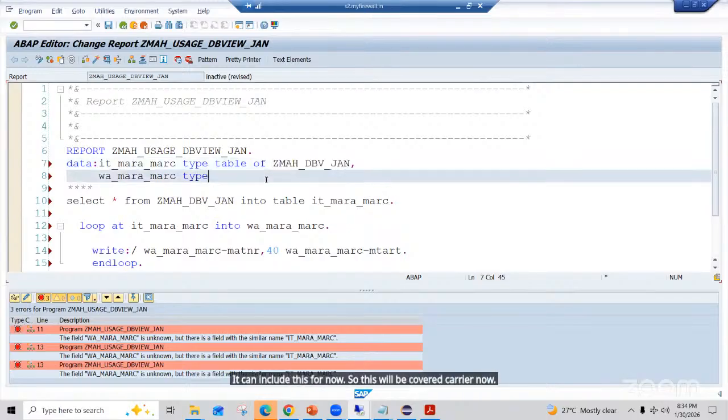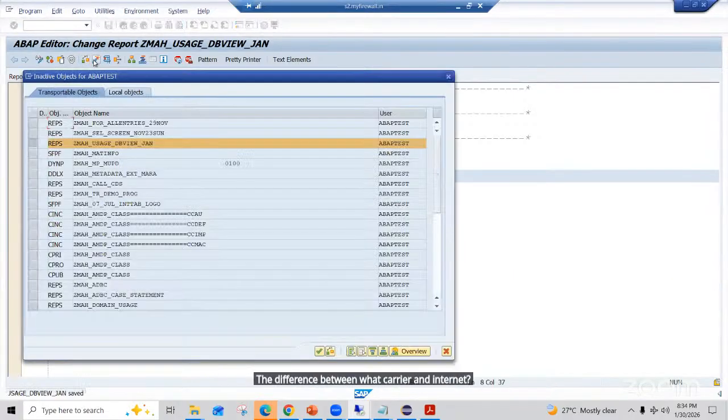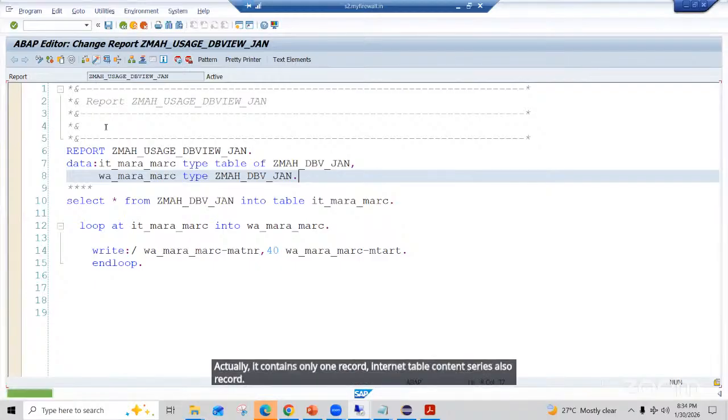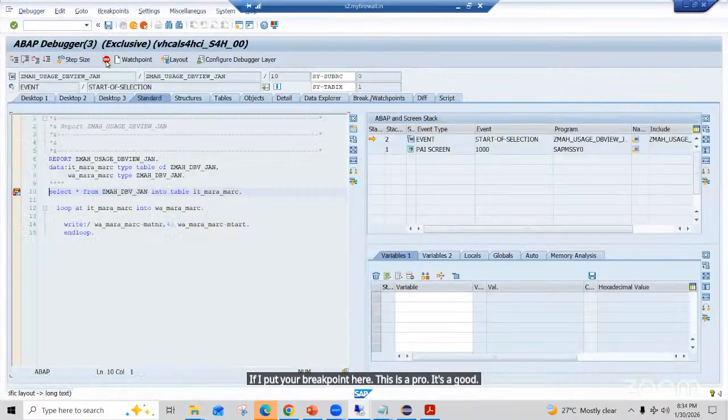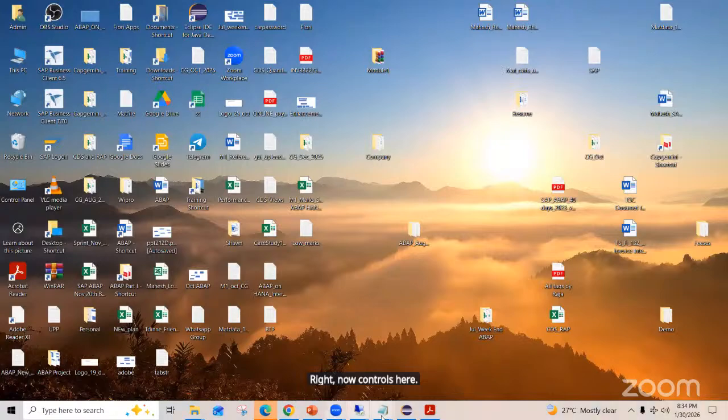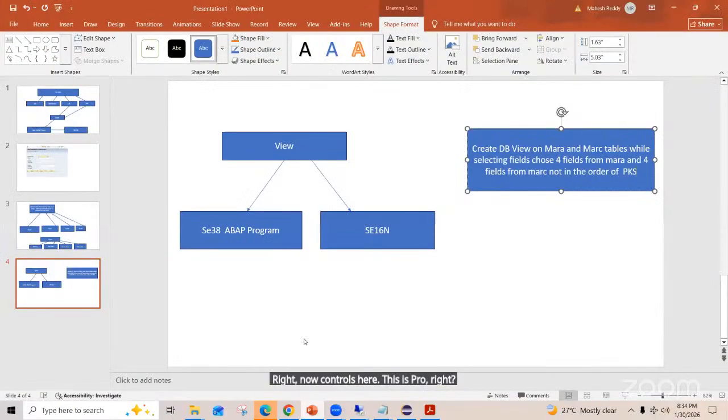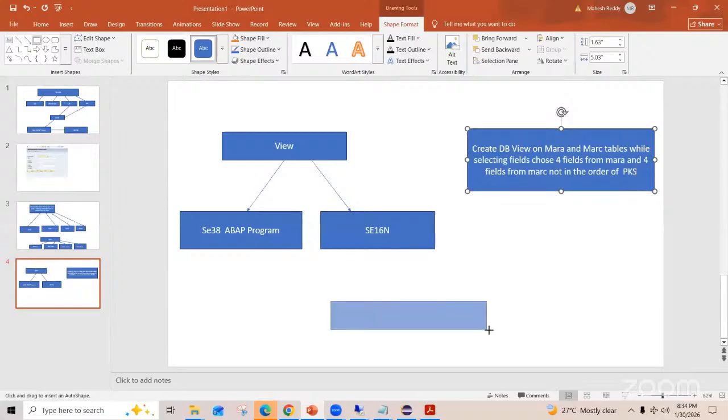The difference between a work area and an internal table? The work area contains only one record, the internal table contains a series of records. If I put a breakpoint here, this is the flow. Execute. Right now control is here. This is the flow. This is the program.